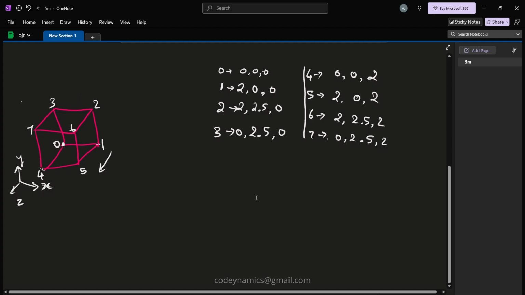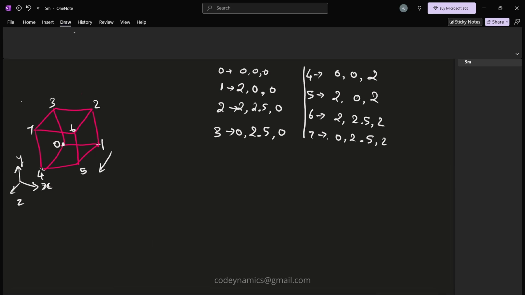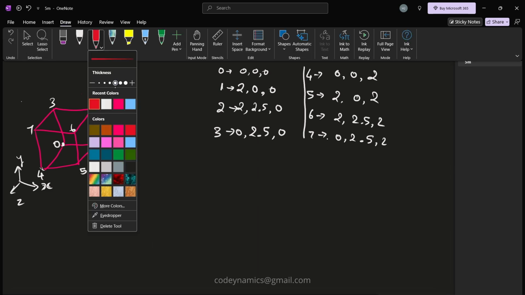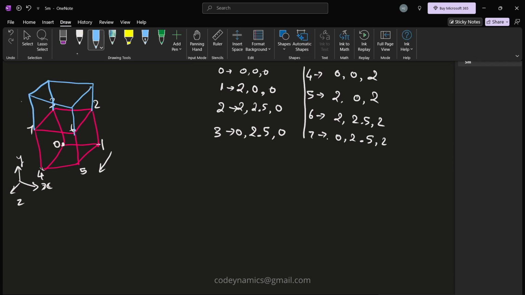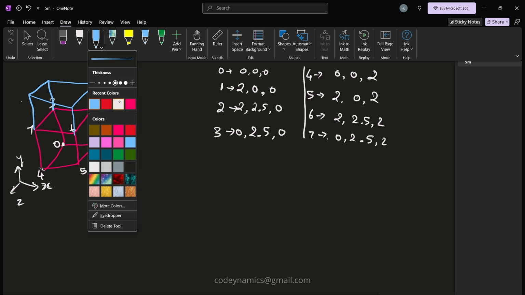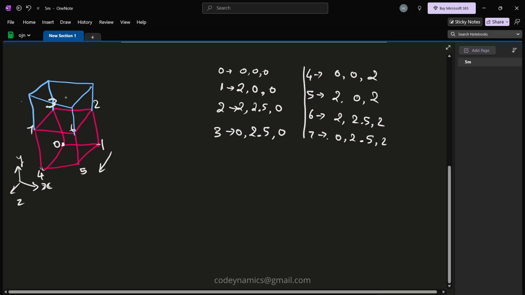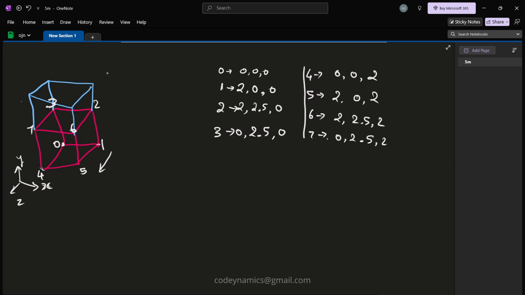Okay, so to do that we will go here again. Now let's take a different color, maybe blue, and draw the next block. Okay, this will be our next block. Now let's do the numbering. Okay, this is 3, 6. Now we have from 0 to 7. We have to define the next set of points. Let's take this as 8, 9, this as 10, and this as 11.